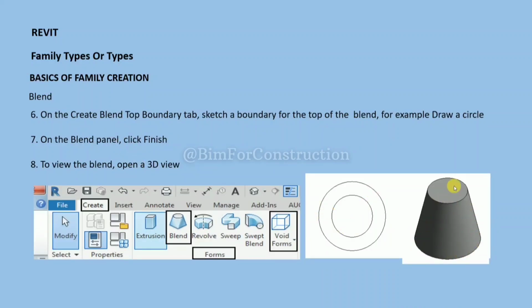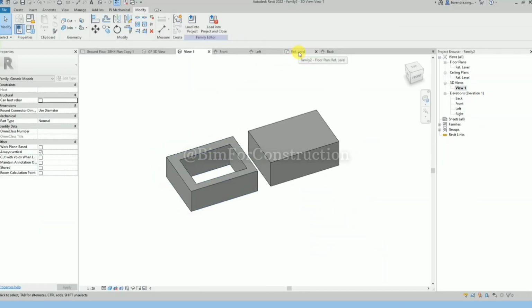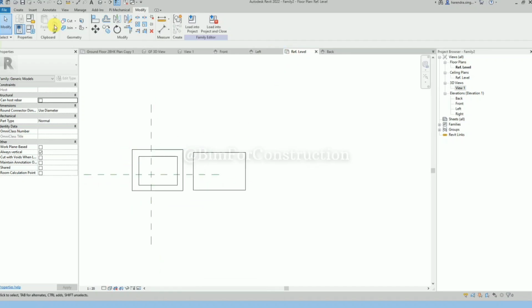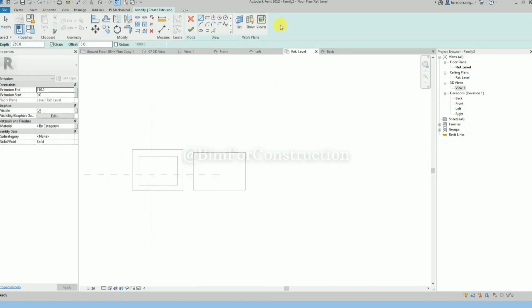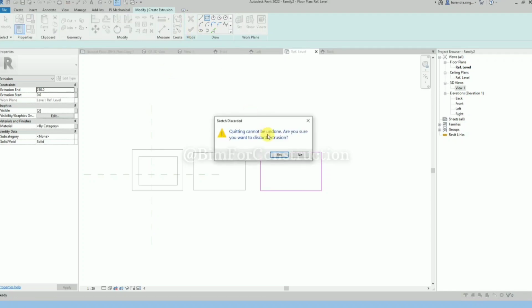But if you want to create a 3D model with the help of two geometries, like your base is rectangular and your top is square or circle, you can create through blend. This will be available only through blend. Like in extrusion, only rectangle and only one option is there and you have to click. So this is the extrusion.